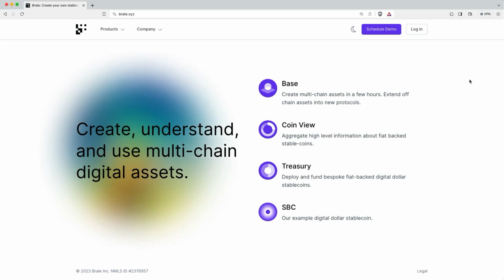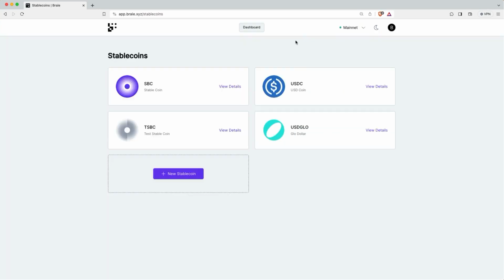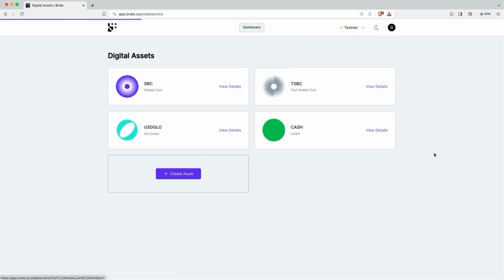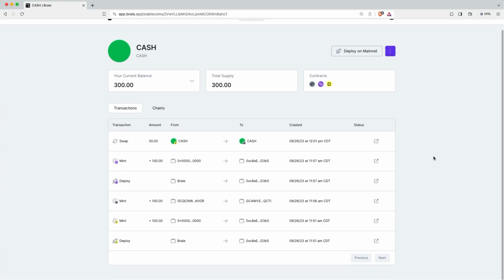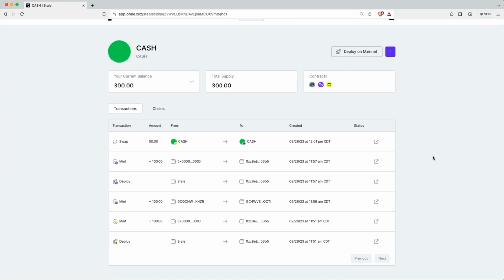Today, we're going to demo for you the Braille Treasury product, which is what allows you to create your own stablecoin, and not just any stablecoin, a regulated fiat-backed stablecoin. When I log into the Braille dashboard using Treasury, I'm going to start on testnet, and you can see I've already created on testnet a cash stablecoin.